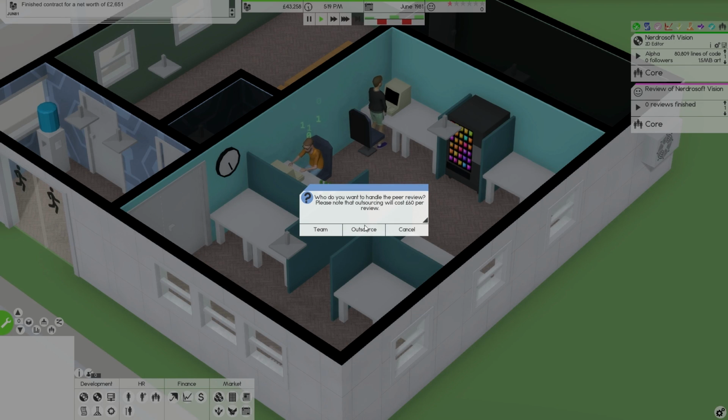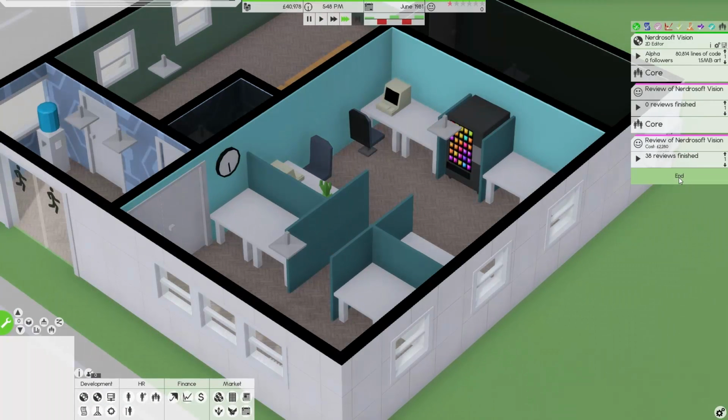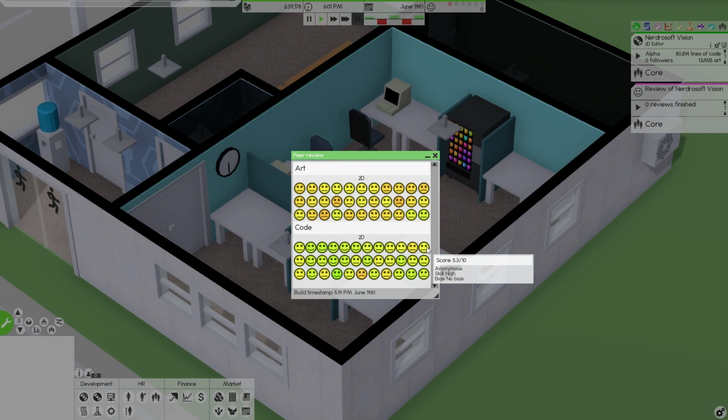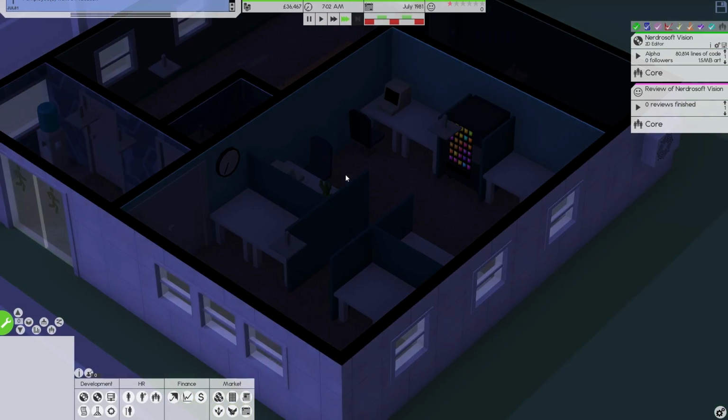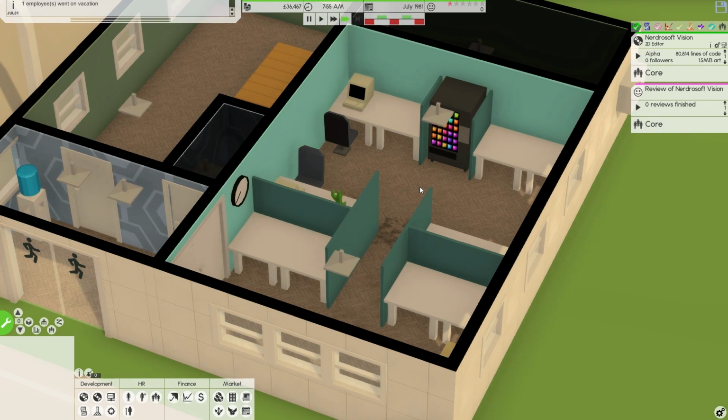I'd also like to get some outsourced reviews, which is going to cost me some money, but that's fine. End those. So the outsourced reviews are actually pretty good. Like, yeah, there's a few 4.0s, a couple of 3.7s, but generally, I mean, the art is what's suffering at the moment. But that's not bad. I am actually quite pleased with that.